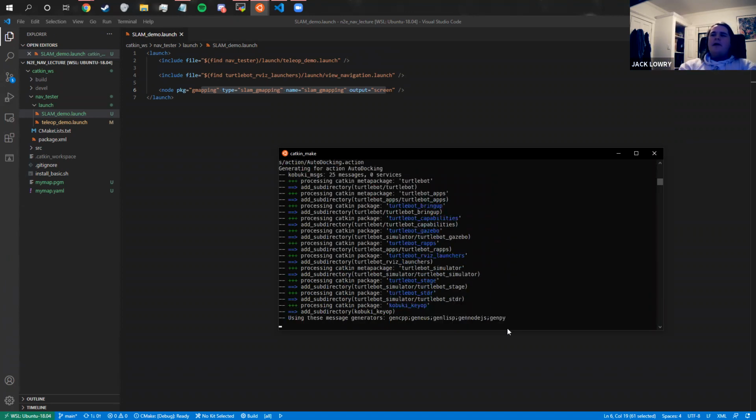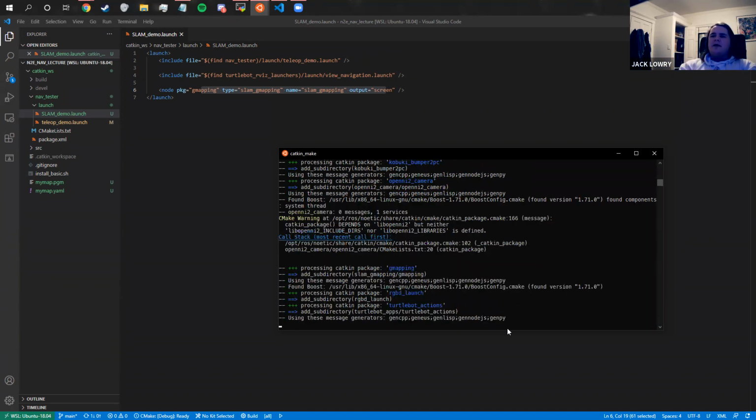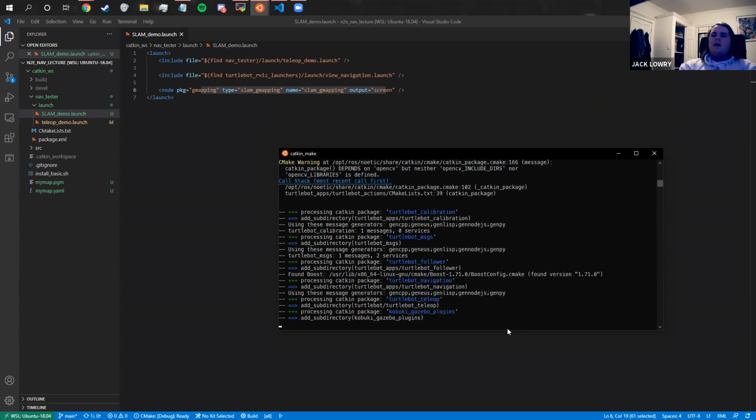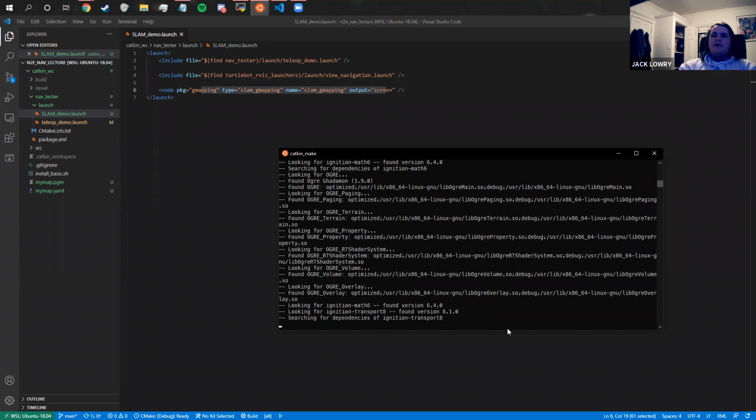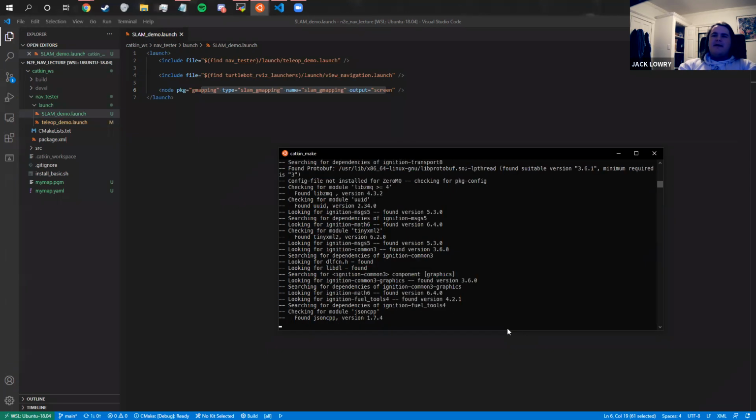This is all of the dependencies that we need, plus some others in case you want to experiment with TurtleBot. Takes a couple seconds, maybe 10 or so. Hopefully it'll finish soon. Yeah, and once this is over, we can actually test our SLAM implementation. And hopefully it goes well. We'll see.